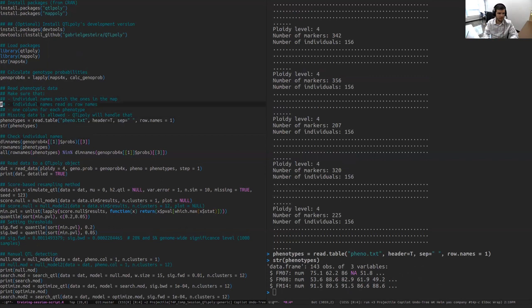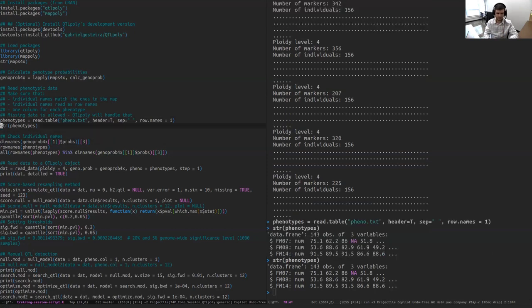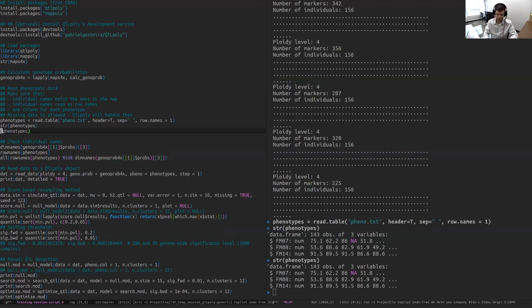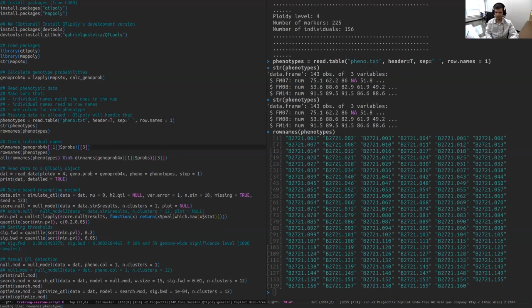A few things that you should make sure of: all the individuals' names need to match exactly the names of the individuals in the map. And you need to load this information as row names. So you see that after I load this data set here, you don't see any individual names. But if I ask for the row names of this object, you see all the individual names. So they need to match with the map.